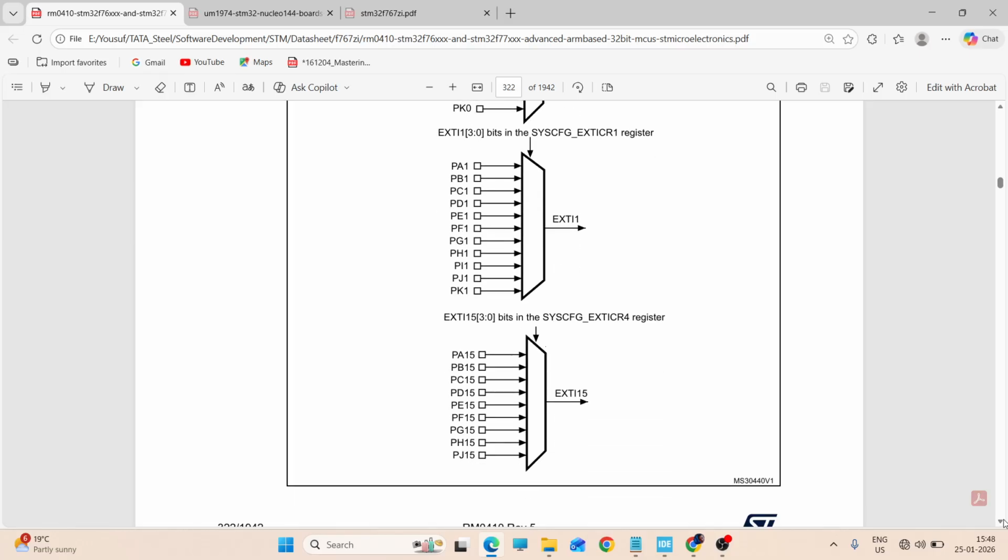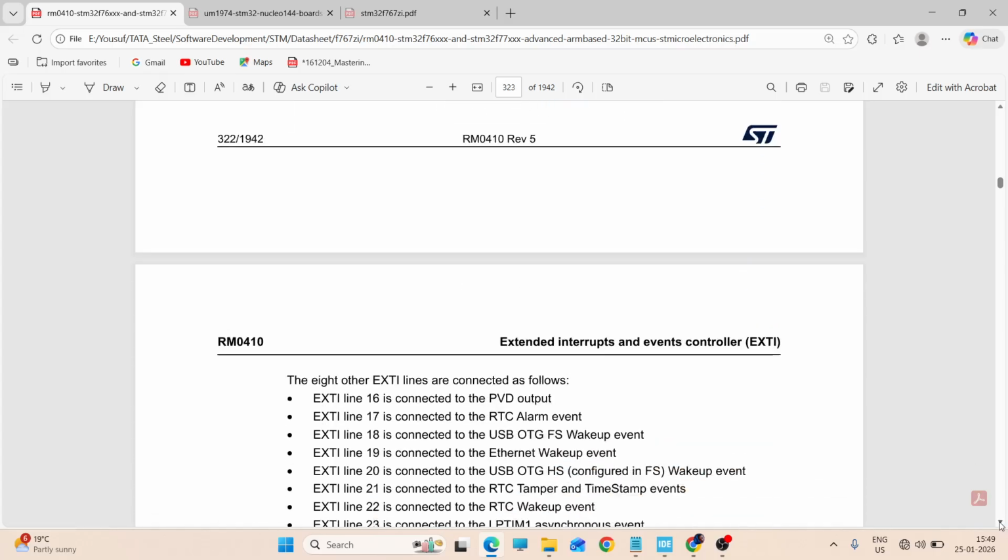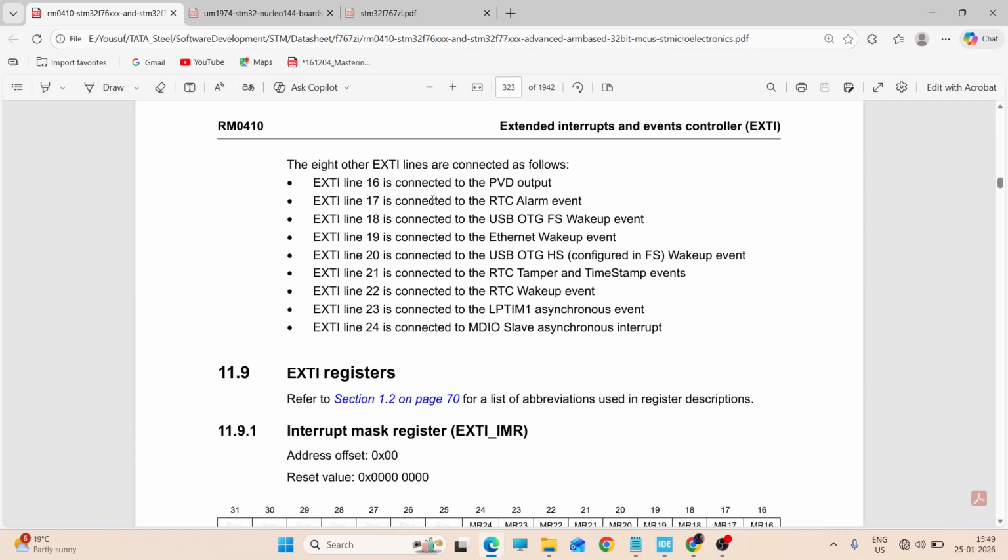In this way there are 16 EXTI lines for GPIO pins, and some other peripherals are also connected to the EXTI lines: PVD, RTC alarm, and USB. In this way 24 EXTI lines are available in this controller.